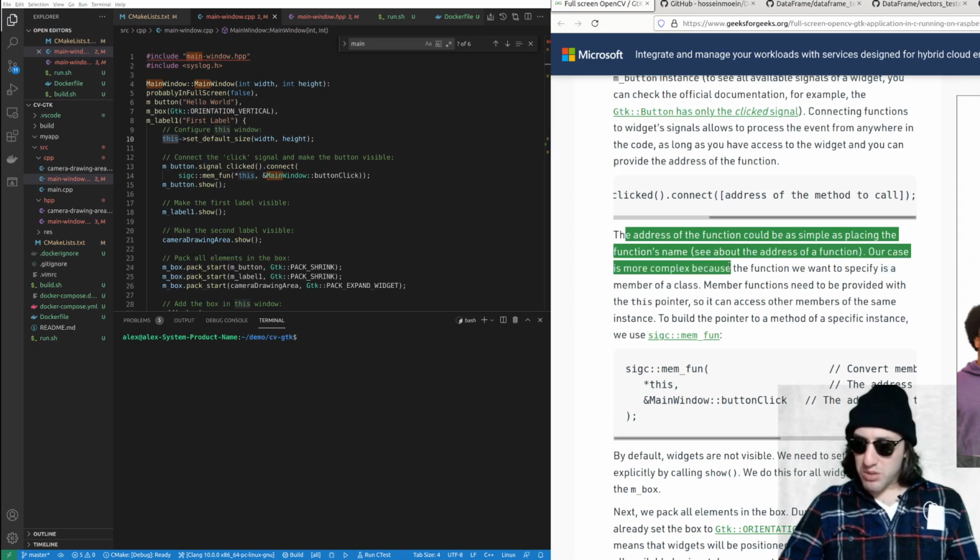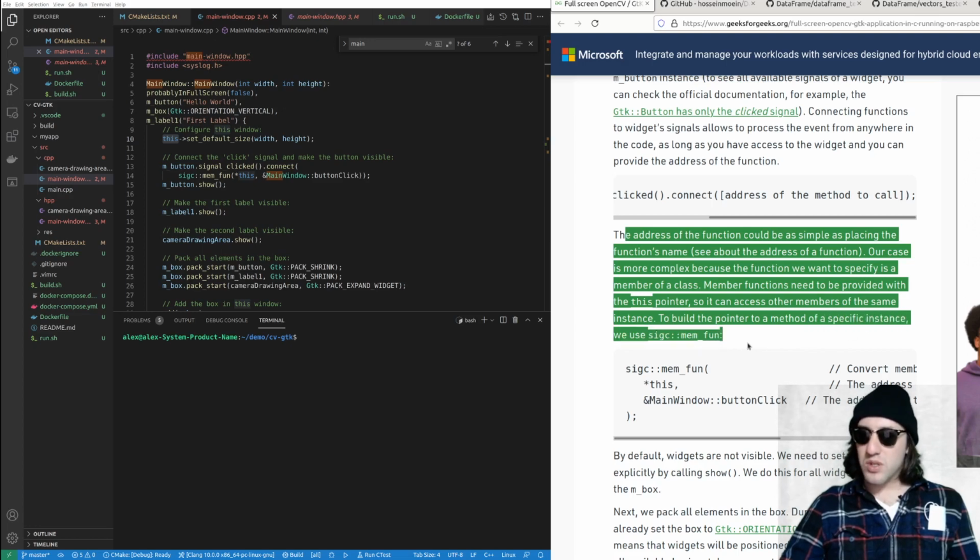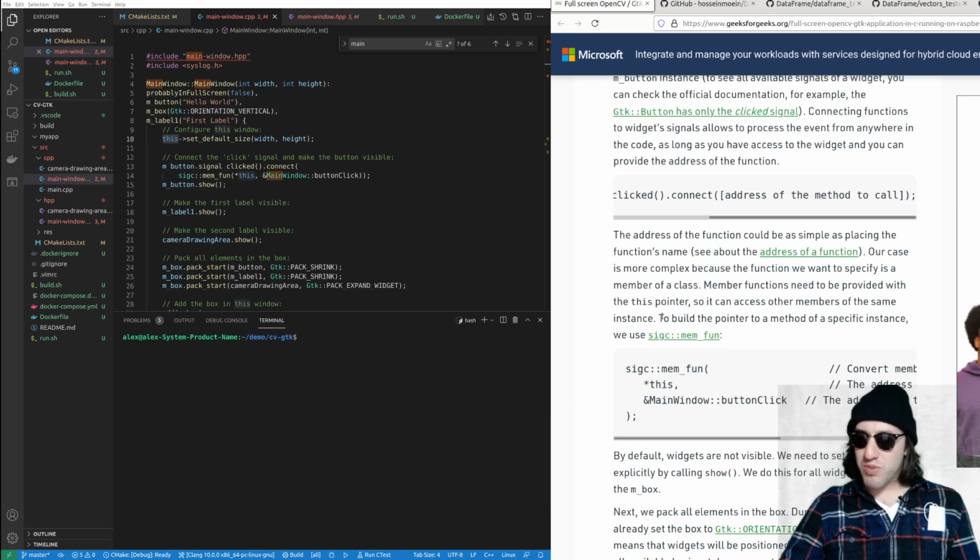Our case is more complex because the function we want to connect is a member of a class. Member functions need to be provided with the this pointer so they can access other members of the same instance. To build the pointer to a method of a specific instance, we use sigc mem fun. Okay, and that's why we installed sigc.